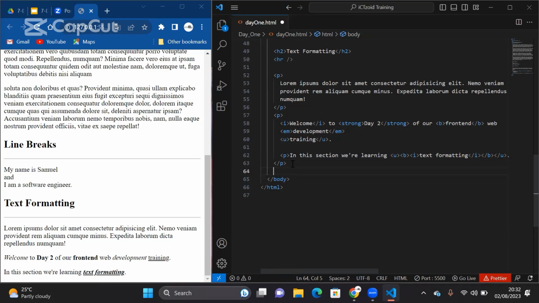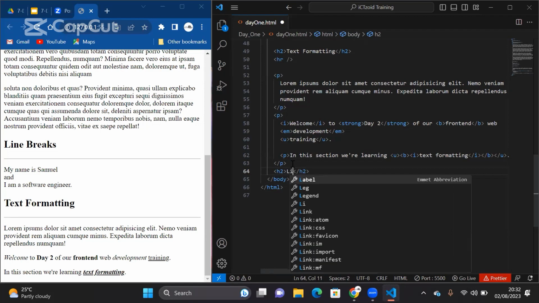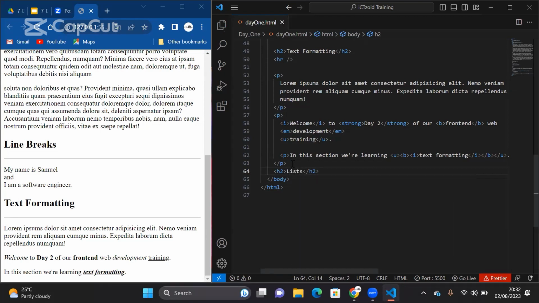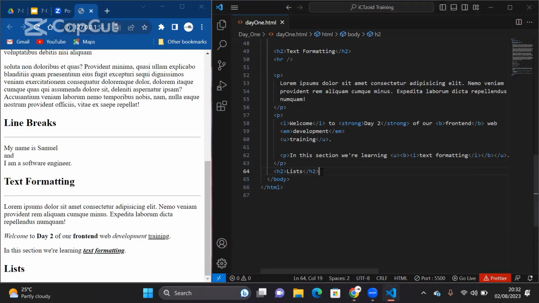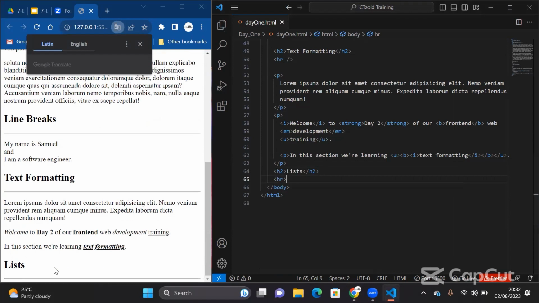we have, let me see, our last H2 on this guy. Now we can see we have something referred to as list. We'll be talking about list here. So this is list. So let me put my ruler, HR. You can see my ruler here.